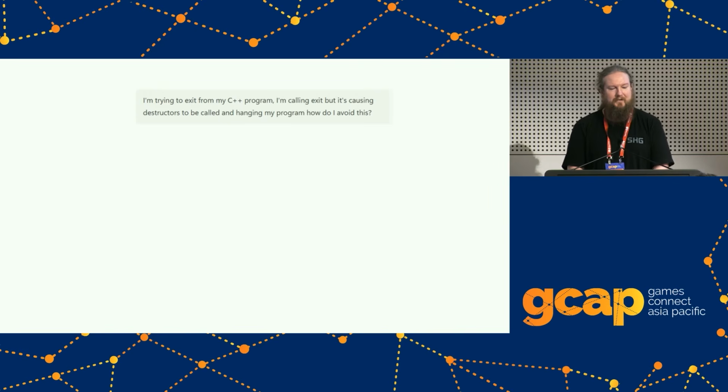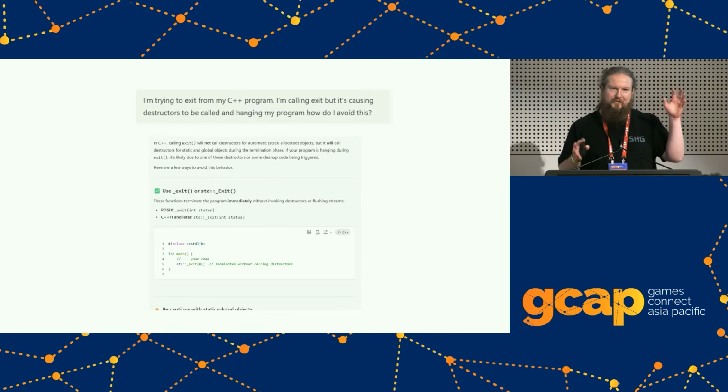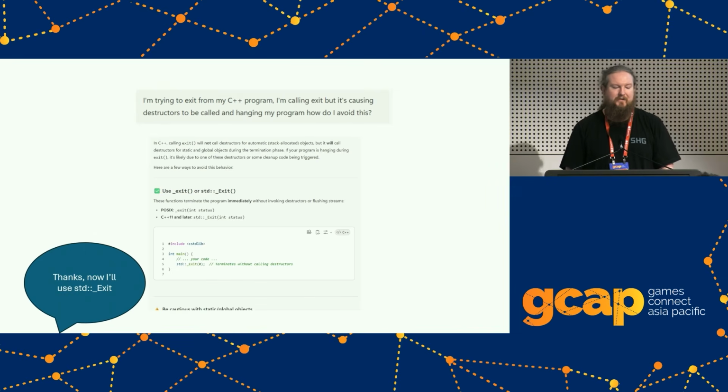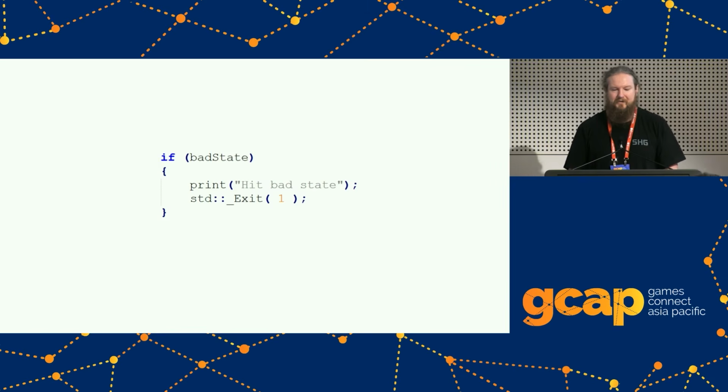I'm calling exit, but it's causing destructors to be called and hanging my program. How do I avoid this? It comes back to me with this long, detailed answer. The main thing that I get out of that is I've got to call _exit instead, and that won't cause the destructors to be called. So thanks, AI. I'm going to go modify my code and call _exit instead.